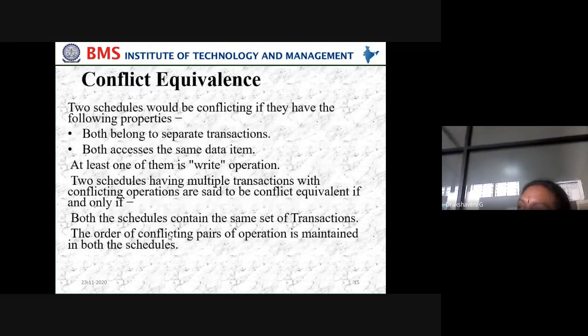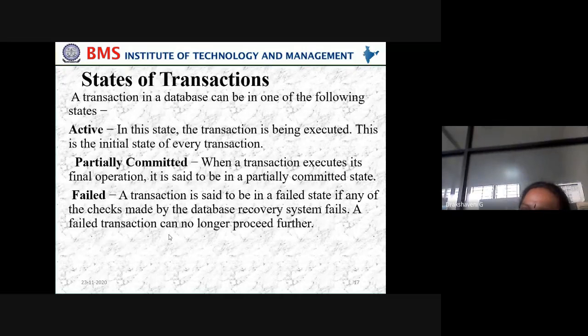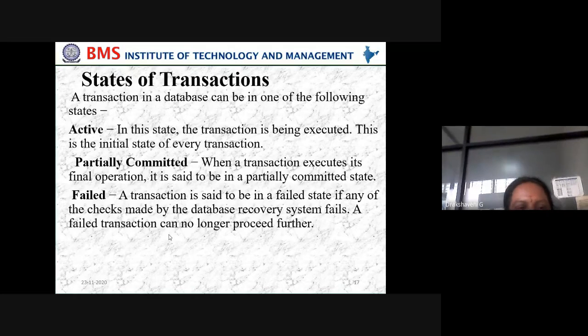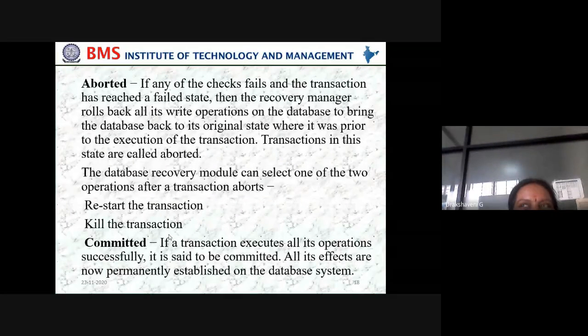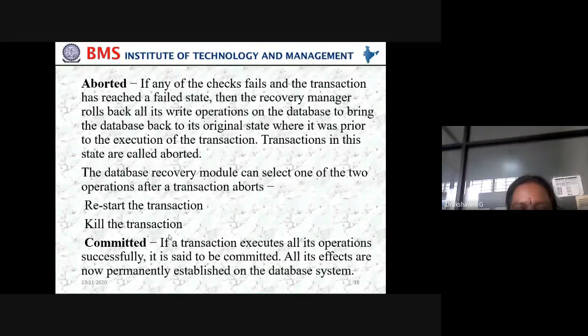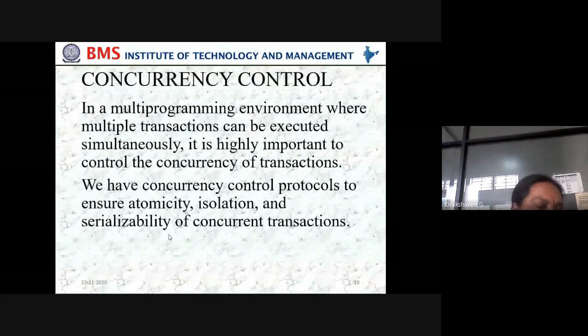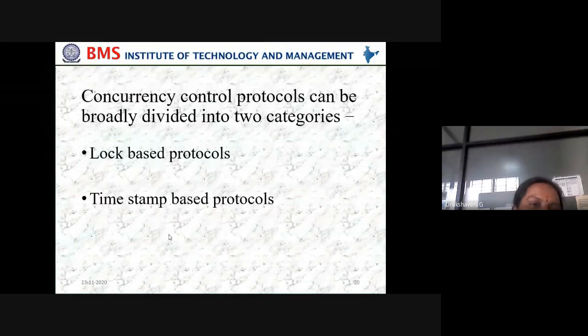Then we have seen in case there is a conflict, there are 2 transactions to be executed parallelly, then what we have to do. Then what are the states of transaction? What is active state, what is partially committed, what is failed state. Then what is aborted, what is committed states. Then we have seen what is concurrency control. Then the concurrency control protocols can be broadly divided into 2 categories. One is lock based and another is timestamp based.